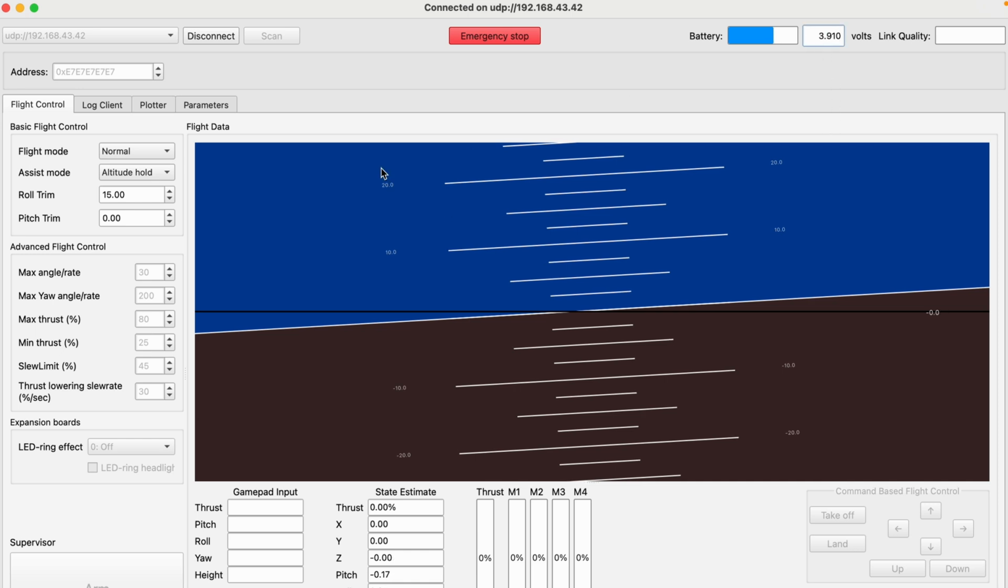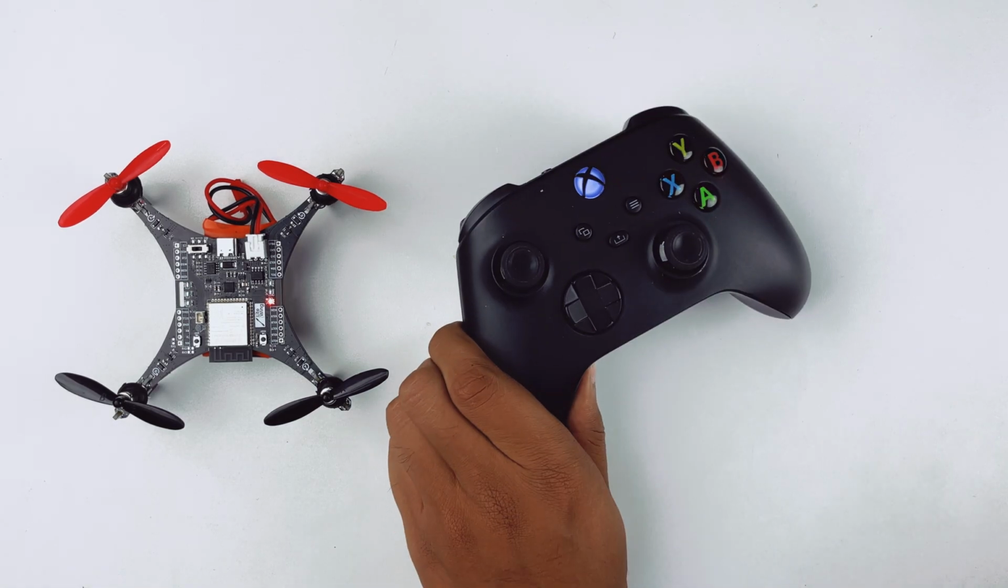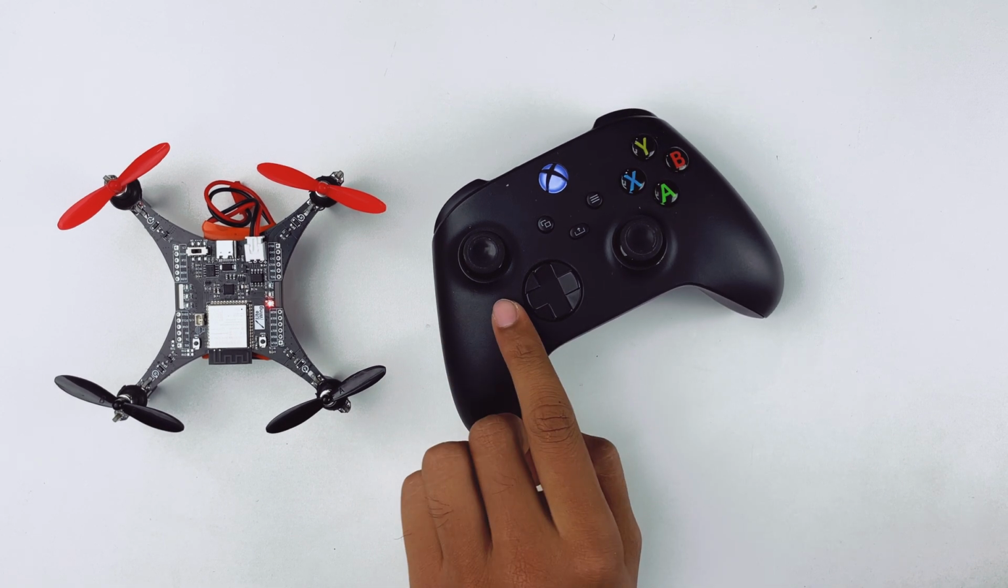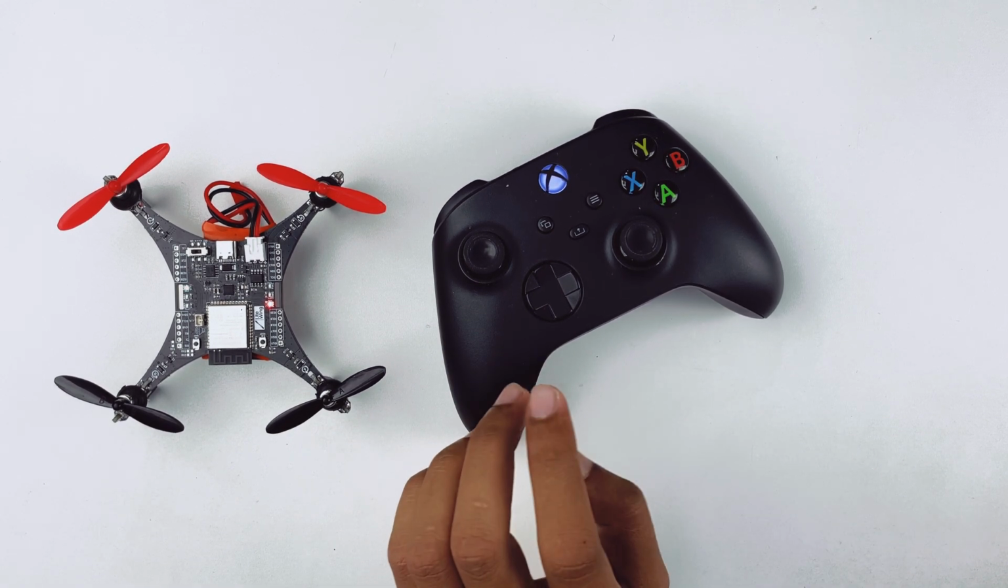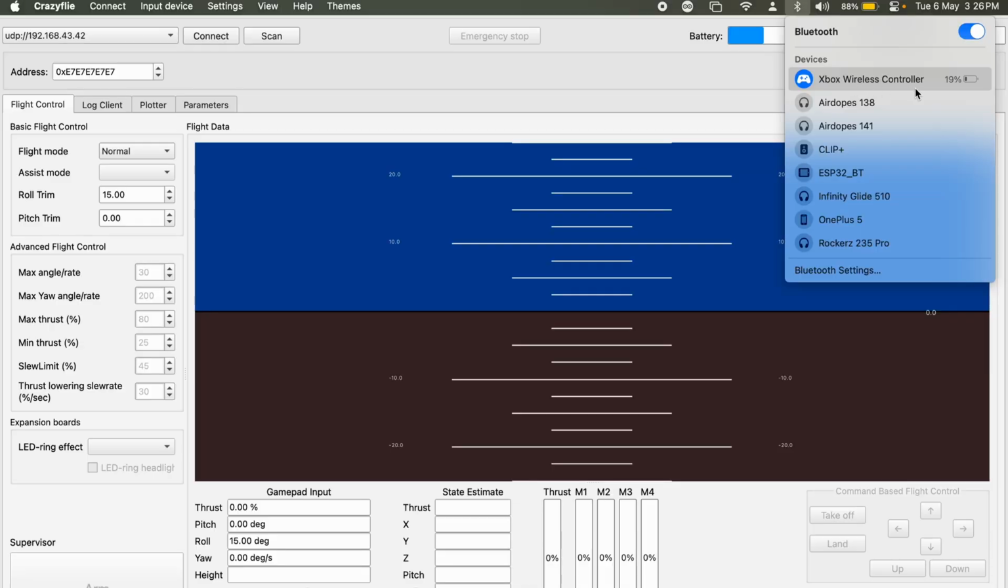Now, what I'm going to do is show you quickly how you can add a joystick to your Cfclient and control your drone using it. I have used an Xbox joystick controller like this one. You can use an Xbox, PS4 or any other joystick of your choice. As you can see, it's already connected to my laptop using Bluetooth.